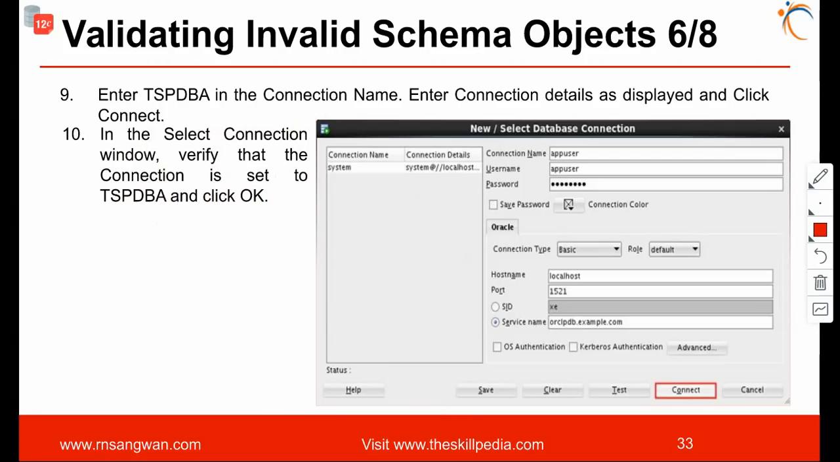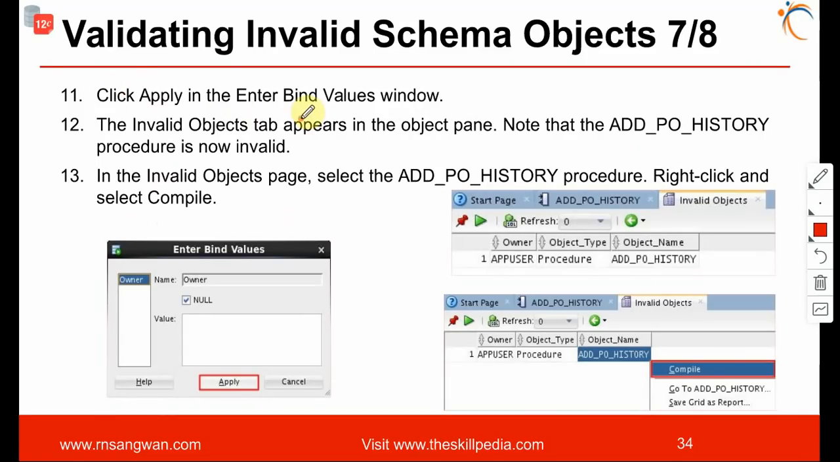And then apply. Enter the bind value window. This is where we are binding the value, verifying the invalid value because you have changed the column. You have to verify that column. You have to rebind the value in the procedure. You got the point? And this is the last and most important step. Click apply in the enter bind values window.